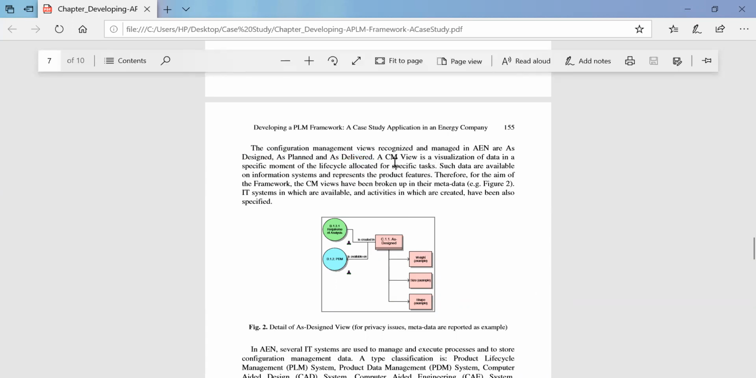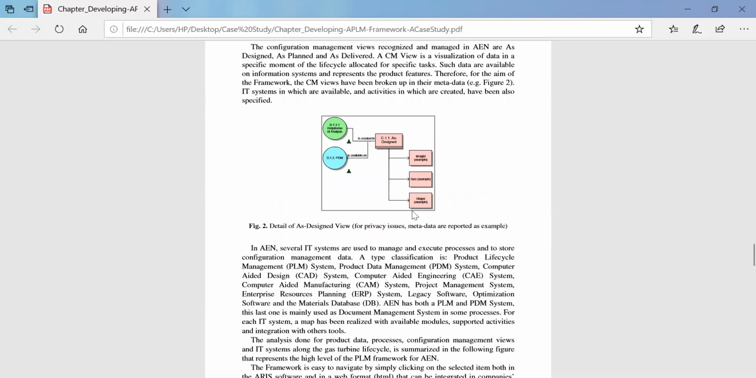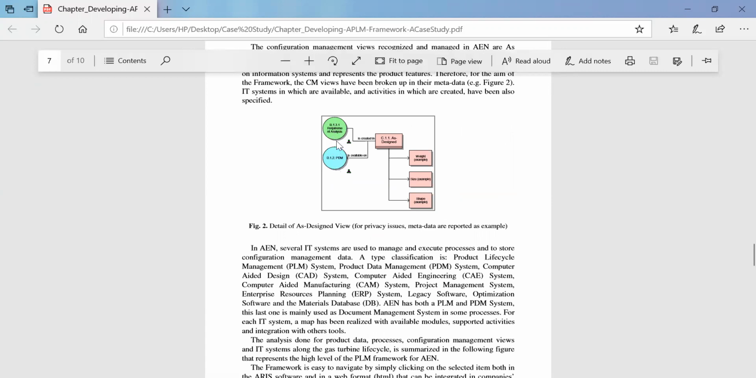Out of this, a CM view is a visualization of data in a specific moment of the life cycle allotted for a specific task. So you can see a detailed design view. In a detailed design view, you will have the weight of the product which has to be manufactured, the size and the shape of the product. This will be based on the integration of the PDM as well as the analysis part. So both will be going hand in hand.